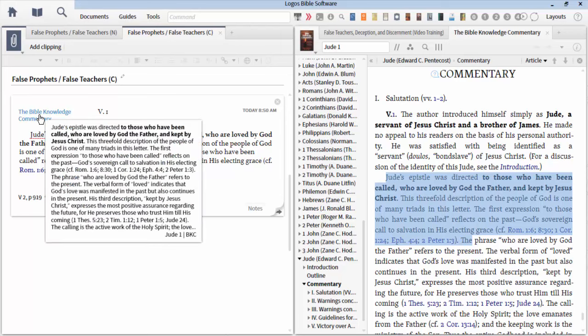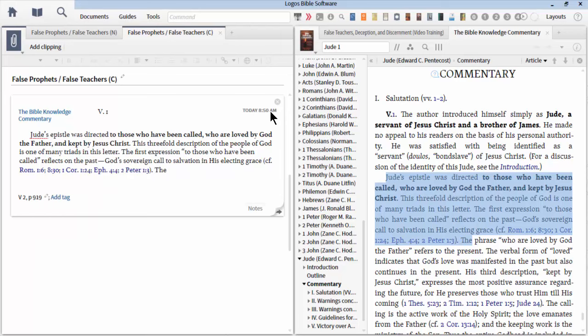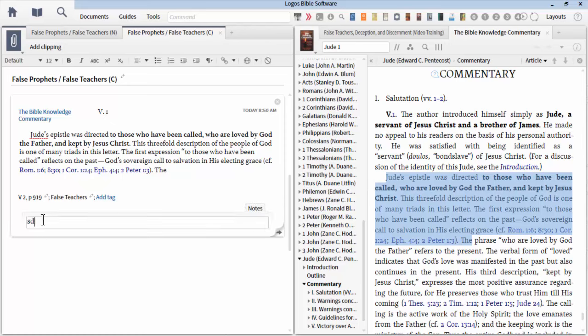There's also a link to the resource with a date stamp at the top right. Some page numbers and volumes are mentioned here at the lower left. I can add additional information, so I might want to put in false teachers and tag all my cards this way, so that in the future I can search on this particular tag. There's a note option, so if I click notes, I have additional space to type information.